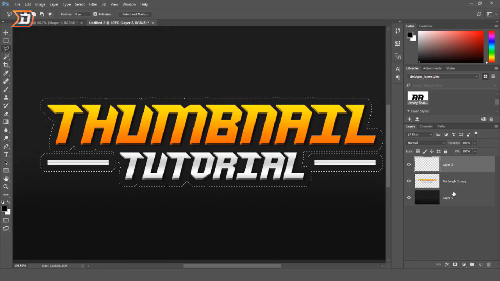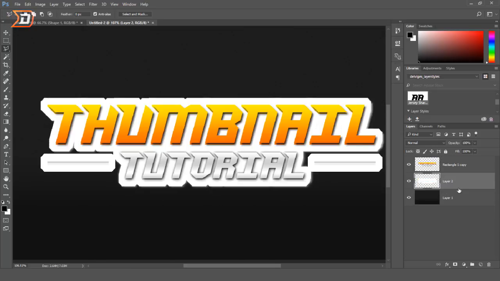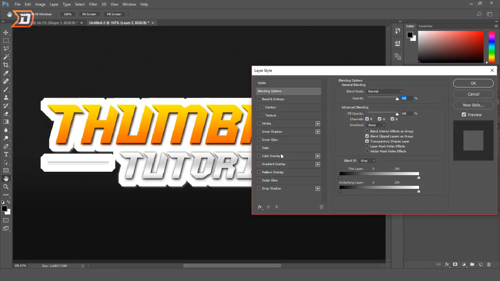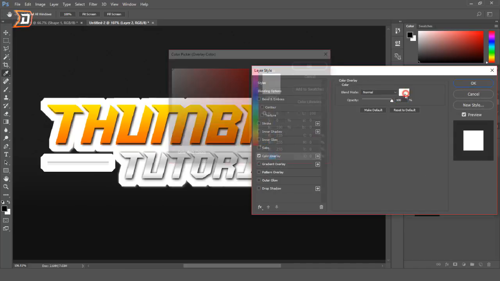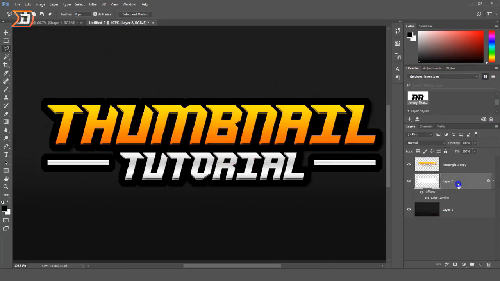Make sure the layer above the text is selected. Again, holding Control, click Backspace. And don't worry, it's just because it's above the layer. We're going to move it underneath the layer. Go to Color Overlay. Go to Black. Click Rasterize Layer Style. And there you have a little border.